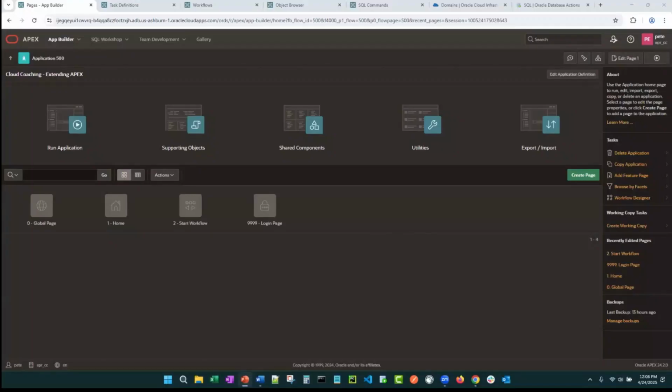All right, so here we are in the workspace, and I'm running on an Oracle Autonomous 23ai database. The Apex version is 24.2. And to save time, I've already created a page that has a text field to allow me to manually enter a username and a button to start the workflow. Let's take a quick look at that.